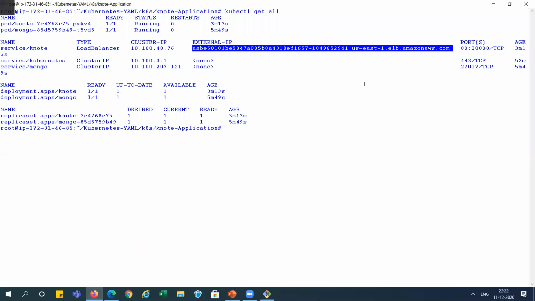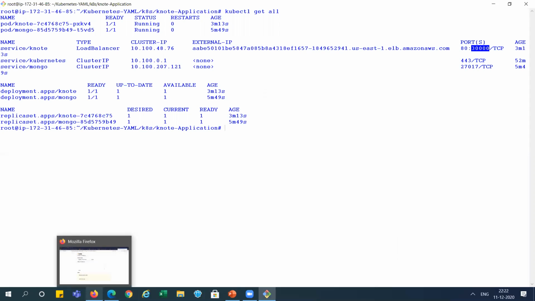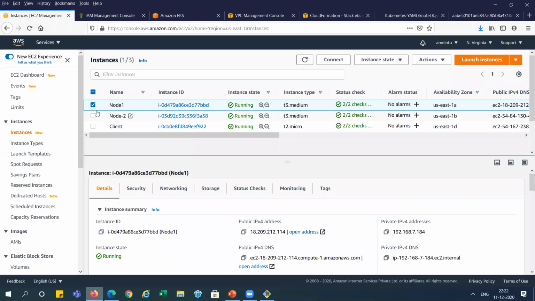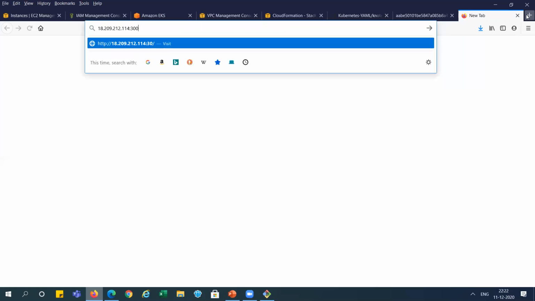And as I told in the last video, we can access the same with our node port IP. So let's access with this IP. This is 30000, right? We have two nodes here. You can see in the instance, I'm going here, and this is the public IP. For node 1, I am just using 30000 here.